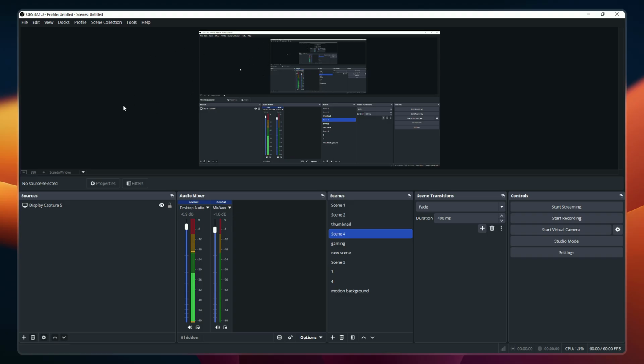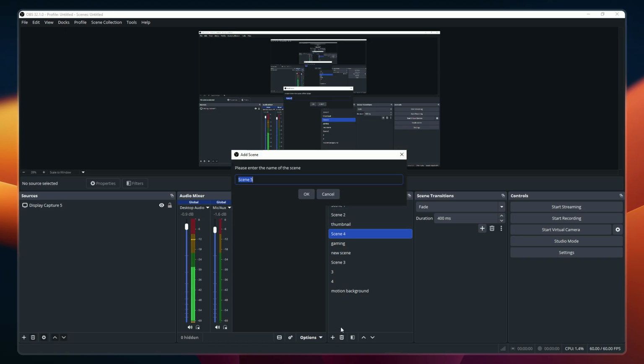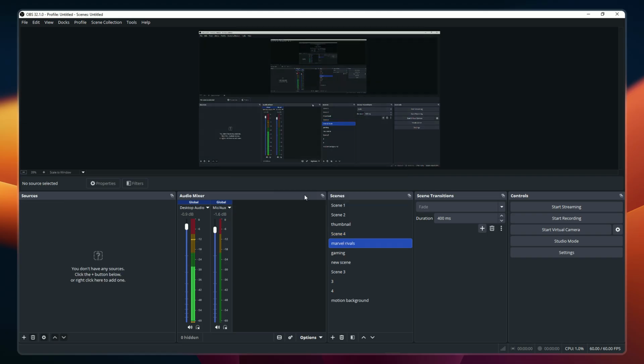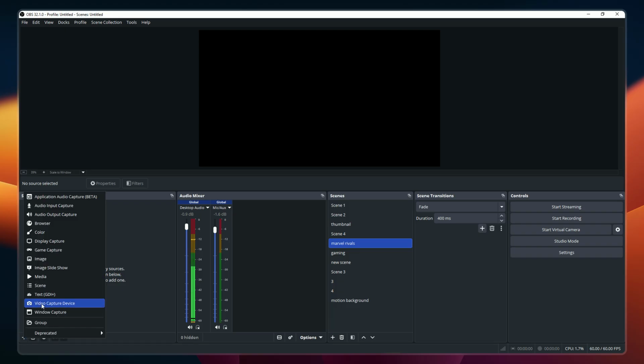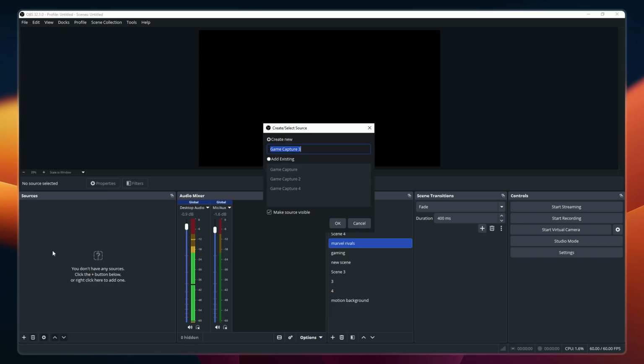Once your game is running, navigate to the Scenes section and click the plus icon. Type a name for your scene, for example, Marvel Rivals, then click OK. Now, in the bottom left corner, navigate to Sources and click the plus icon. From the list that appears, select Game Capture, then click OK to proceed.